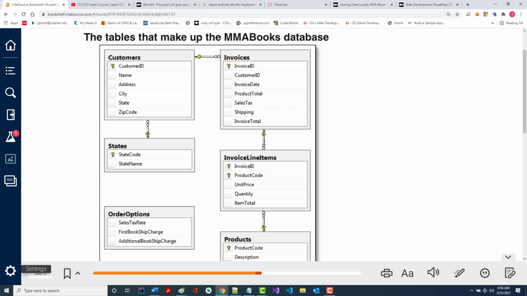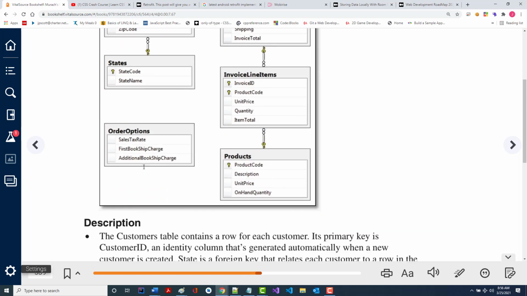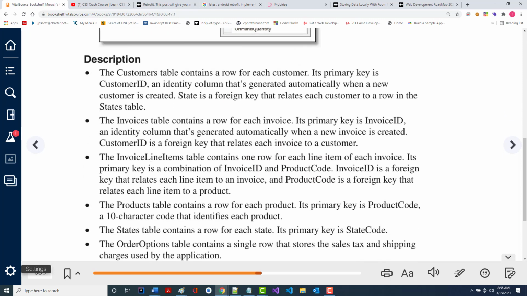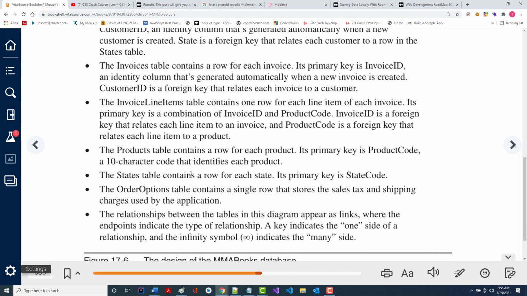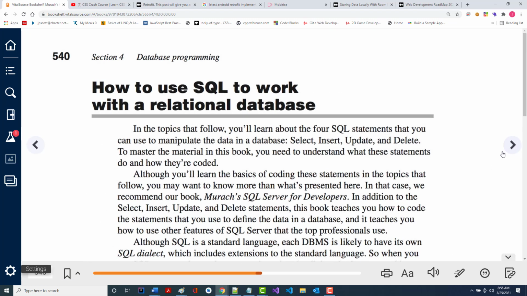And as you probably guess, you have to have a data type for each one of these fields. So invoices has got 1, 2, 3, 4, 5, 6, 7 different fields, whereas states has only 2 fields. So they pretty much go over what I just went over. And again, with the 8 in there, the infinity symbol, that's the many side.